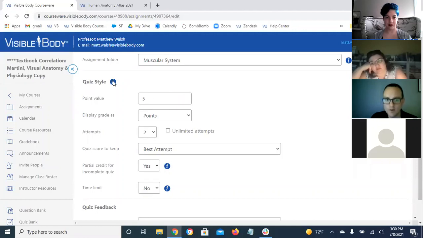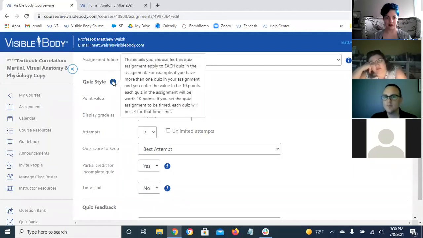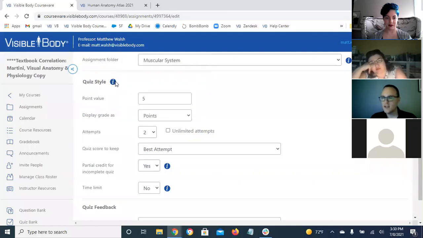There's a little blurb and information button here that explains it, but we totally understand that sometimes people just overlook that as it's sort of hidden in there. But yeah, that's a good point, where the point value will not apply to each question. That'll be for each quiz. Think of it that way.